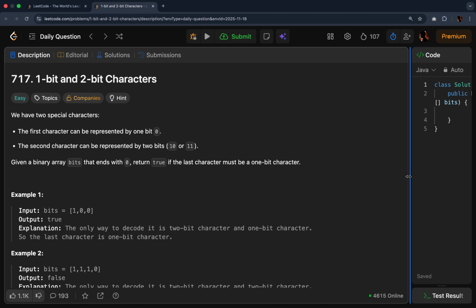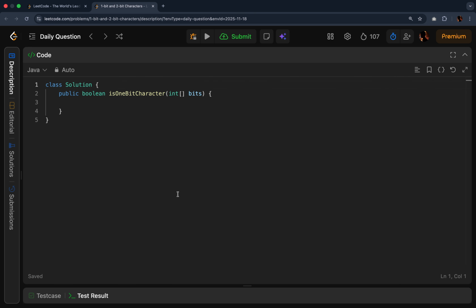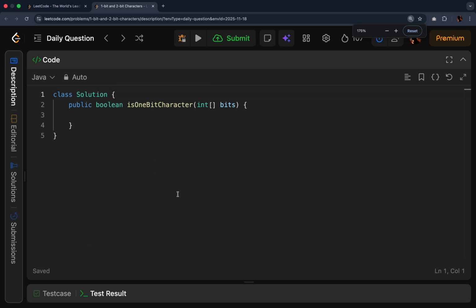So here let me zoom in on the code itself. Like yesterday, today's question also wants the output in the form of true or false, so it will be a boolean method that we'll be using. So public boolean isOneBitCharacter, int bits, where we will be using an array of bits.